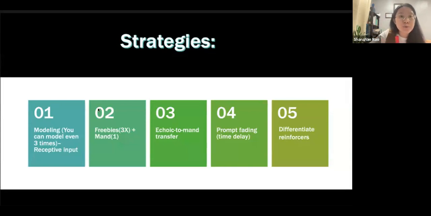And then we go to number 2. We're going to give 3 times of freebies, meaning that you're going to give that bubble to him 3 times before you do 1 mand. So every 3 times that you give him the freebie, you're going to expect him to request 1 time. Keep that ratio for the child, so he won't be frustrated. If every time you force him to say bubble and get bubble, you're going to lose him. Okay, so keep that beautiful distance.